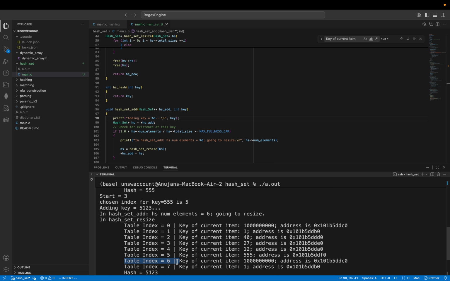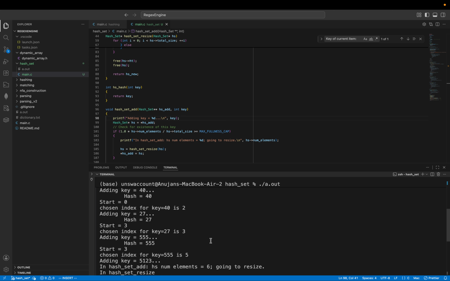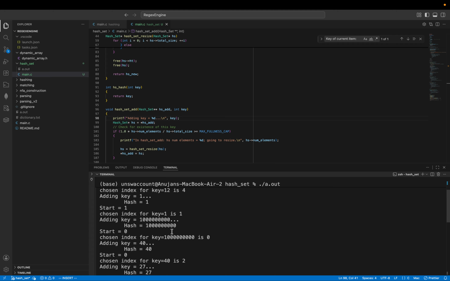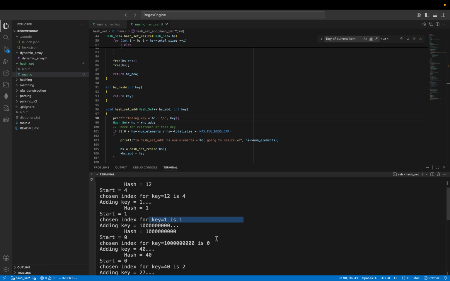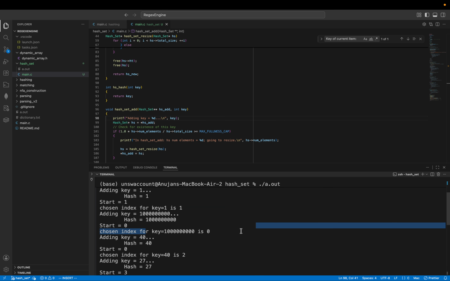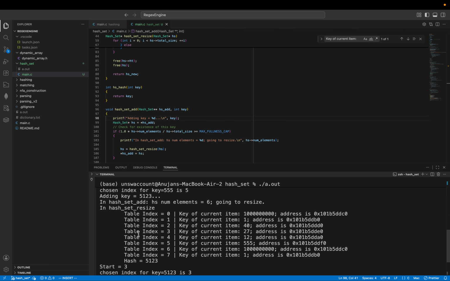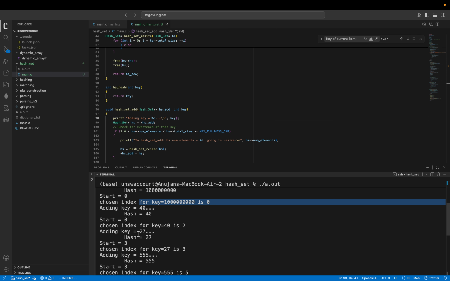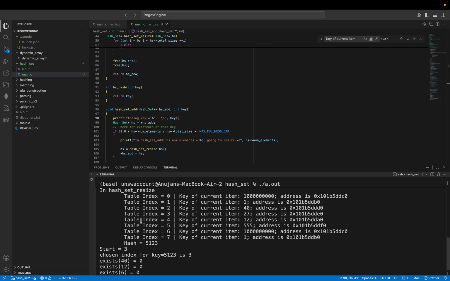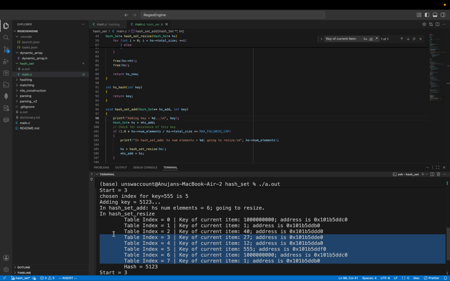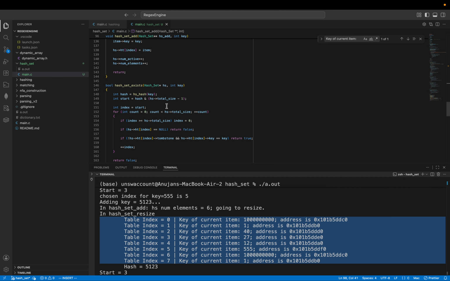When did this ever happen? When? What? Like, what? Adding key equals 12. So this chosen index was 4. And the chosen index was 1 for 1. Chosen index was 0. Chosen index was... Like, why do they all... There should be 2 empty spots or something. Like, why are they all there? What is going on?